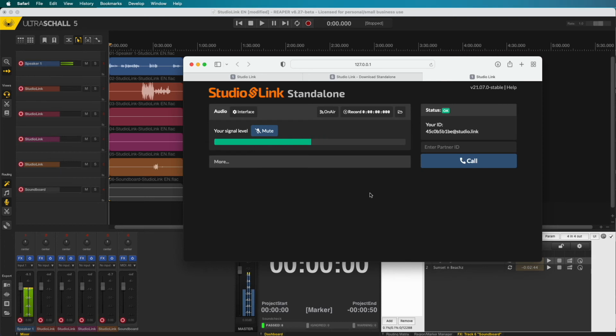Now I want to show you another very handy feature. When you use the standalone and you don't want to use Ultraschall for whatever reason, how do you actually get your files into your DAW? First I'm going to record something, just a couple of seconds so I can show you the files. And once that's done, I'm stopping the recording. Now I simply press the folder button.